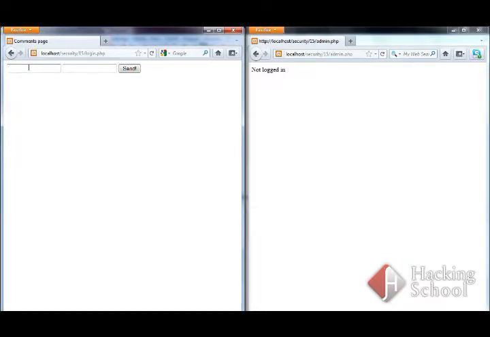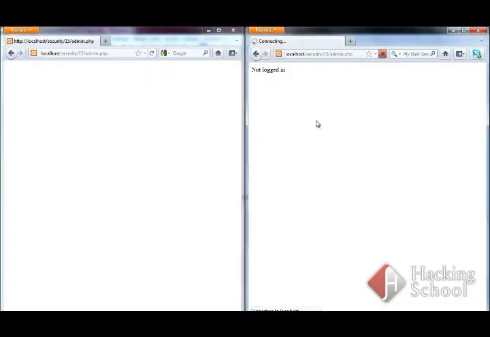On the left is our admin. Assume he logs in using admin as a username and test as the password. As you can see, the admin has logged in successfully. Let's confirm this. The attacker is still not logged in. Let's now see what a cross-site request forgery attack looks like.